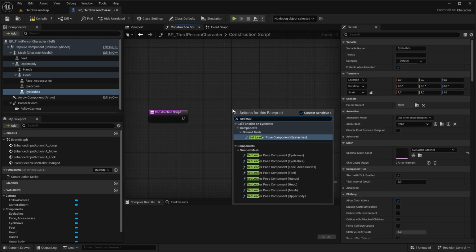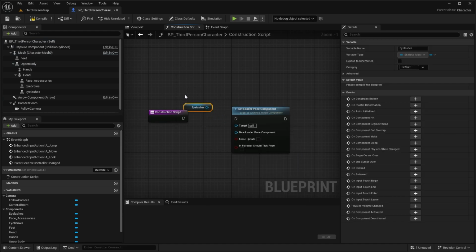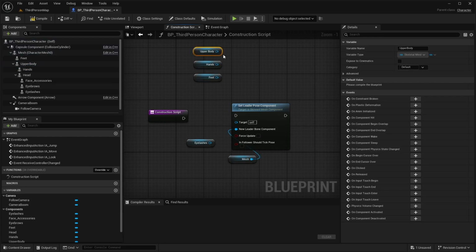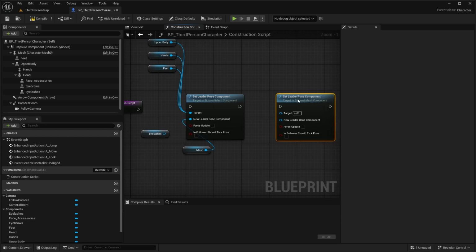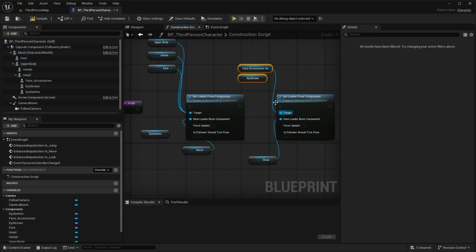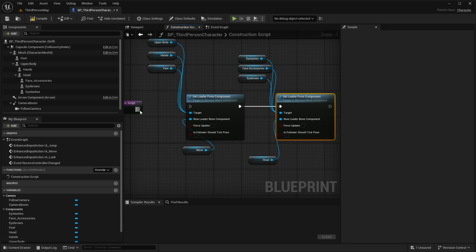Go into the construction script, then get a set leader pose component. The new leader should be the mesh, which is the lower body. Get the feet, hands, and the upper body and plug them into the target. Copy this set leader pose component, get the head, and plug it into the new leader. And for the target, we need the eyebrows, eyelashes, and piercings. Now join them. Then when you hit compile, this is what you should see.